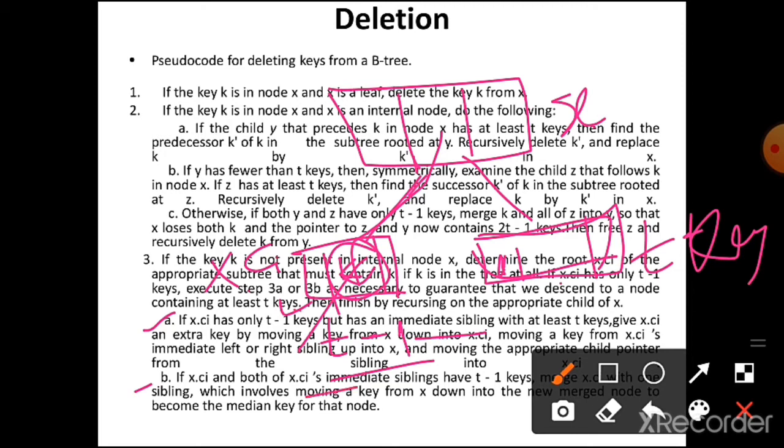So here it has t minus 1 keys and we take 1 key from this sibling and it moves to the x. So here now t minus 1 keys only. So it satisfies the properties of the B tree. This is the case 3a.